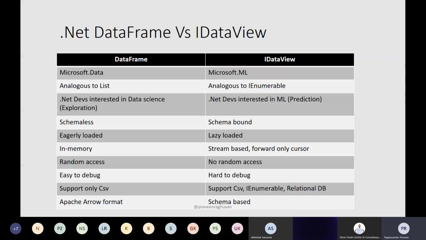This is a little internal to ML.NET and data frame. In ML.NET we have something called IDataView, which is also a kind of tabular representation of data in an object. If we already have IDataView, then why do we need a data frame? So I made a simple comparison between these two. For example, the data frame and data view are part of different namespaces. One belongs to Microsoft.Data, the other belongs to Microsoft.ML.